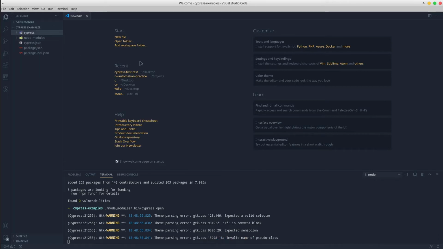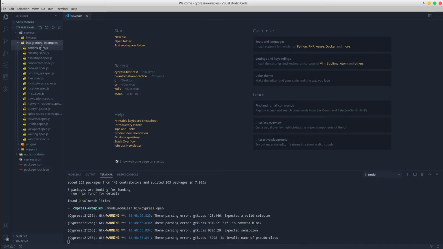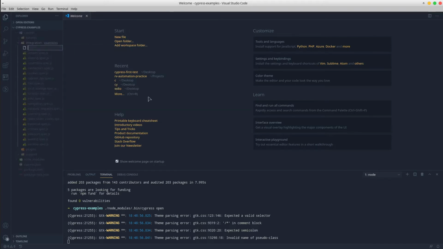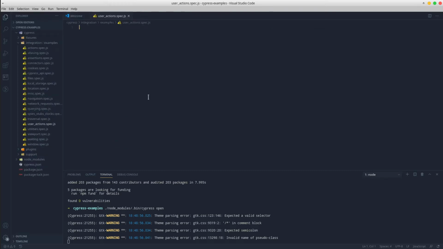Great, it's time to create our own test file. As we agreed, it has to be under integration or under examples. Right click on the examples, new file, and for now let's call it user_actions.spec.js. For a cleaner project, let's delete the other examples.